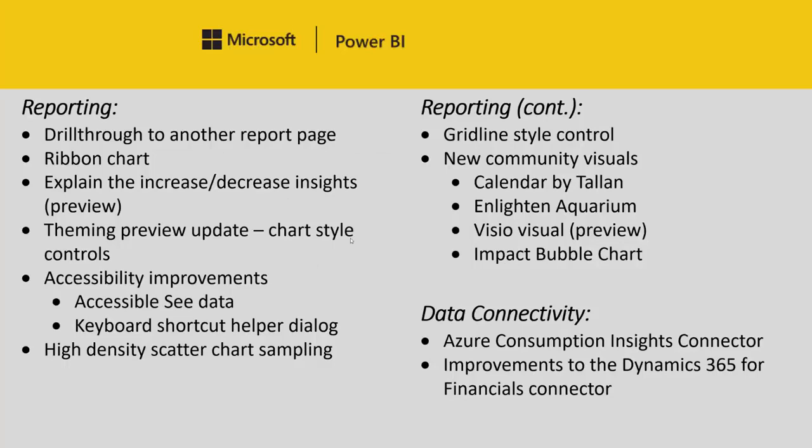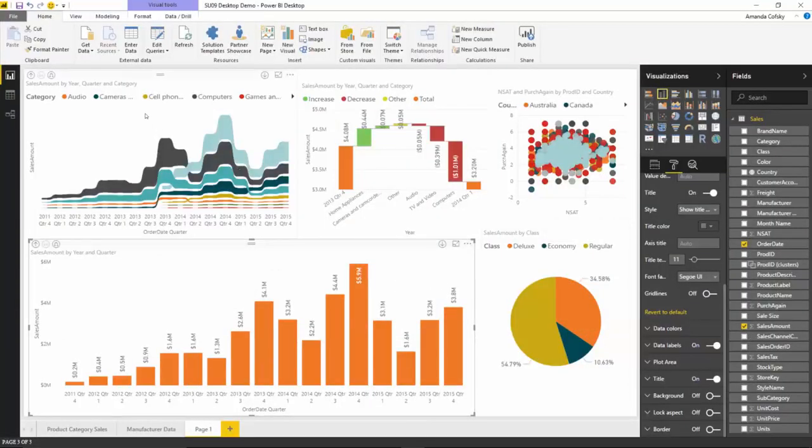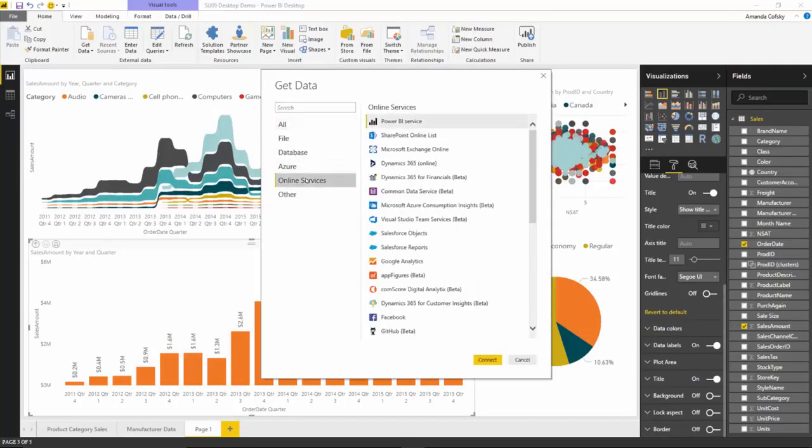Moving on to our data connectivity section, the first feature is a new connector type, the Azure Consumption Insights connector. So you'll be able to find this new connector under the Get Data option, under Online Services. It is called Microsoft Azure Consumption Insights Beta. This new connector lets you build custom reports off of this data source, just like all of our other connectors. And if you do have data here, I definitely recommend trying out the connector and giving us feedback on it.